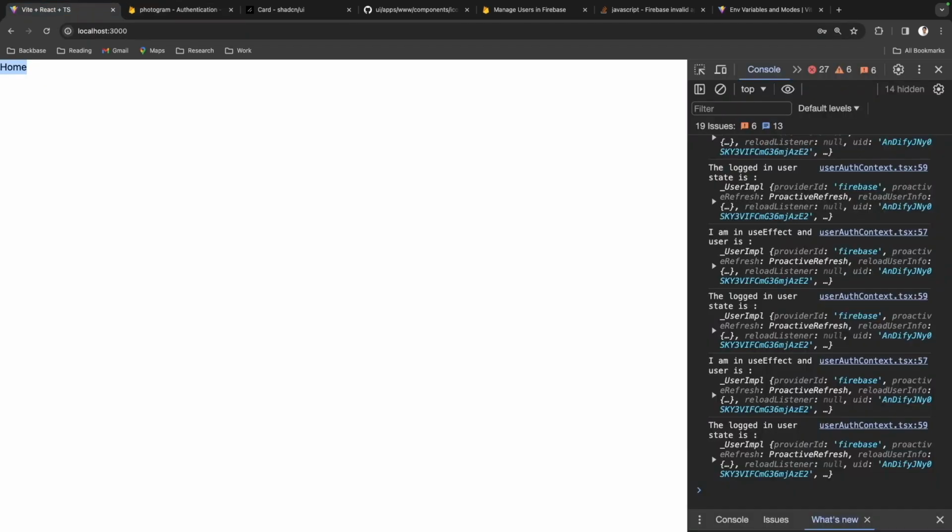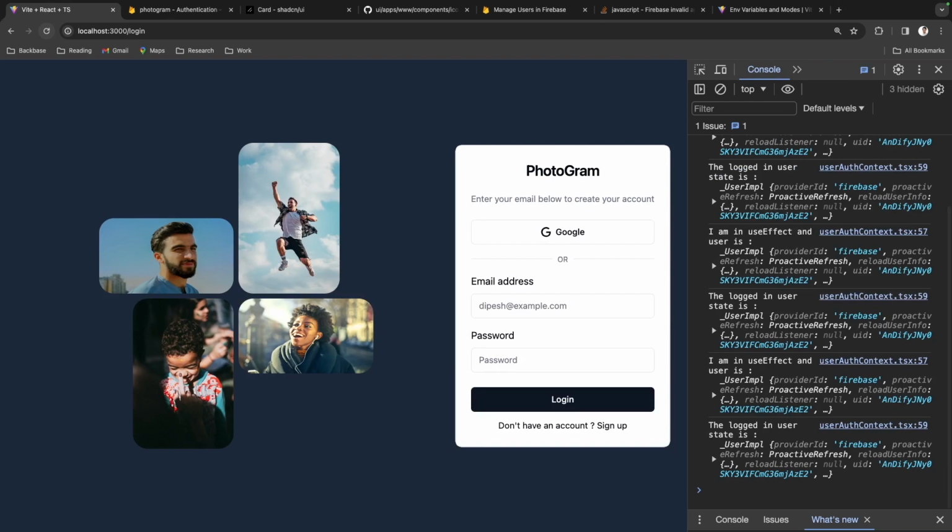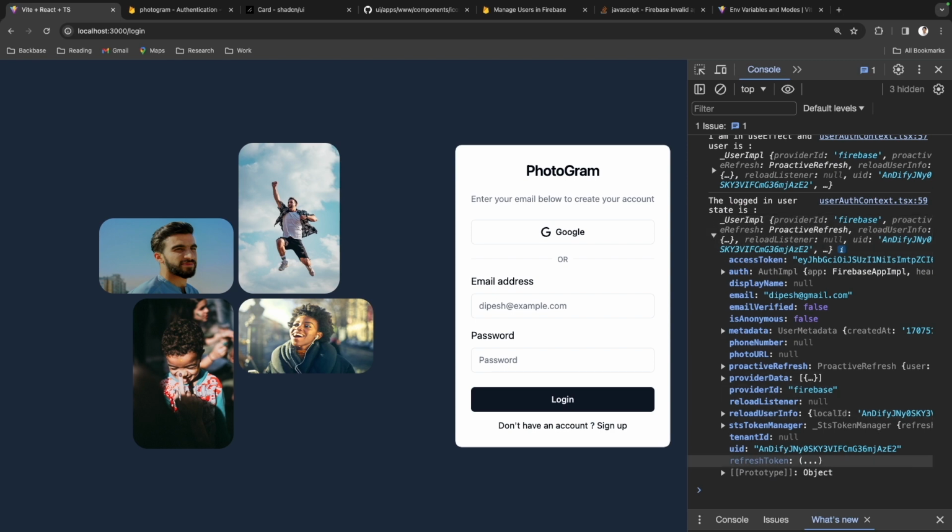All right, so our authentication is working fine, but there is one problem here. If we refresh our page, you will see that we just get logged out. So if I refresh it, then we log out even though we have the user details. You see that we have the user information, but still we log out.